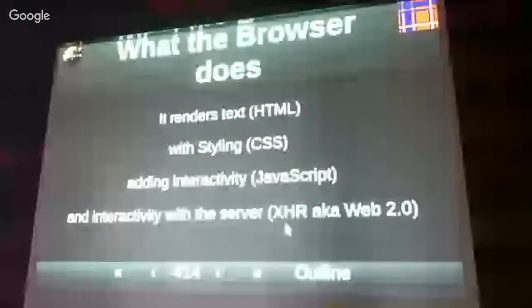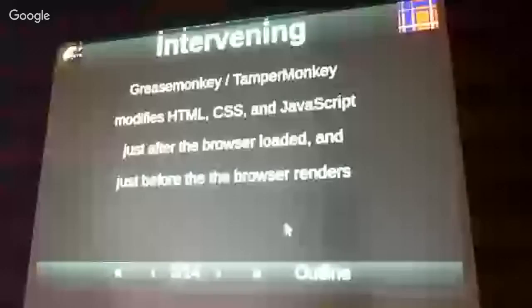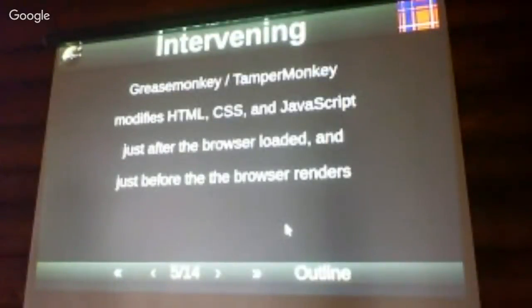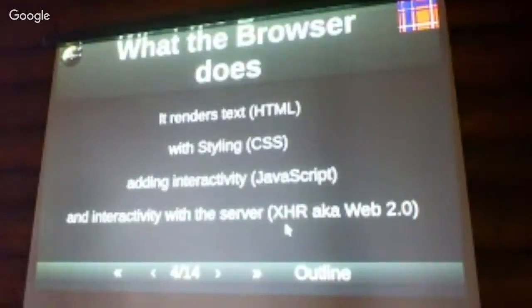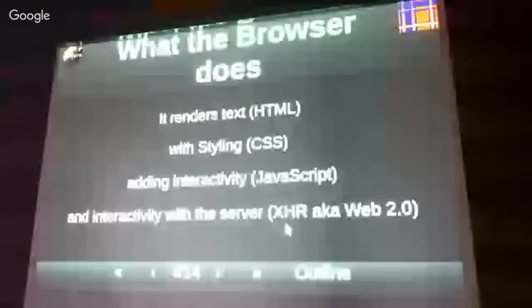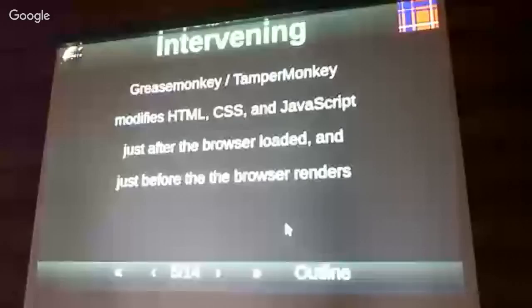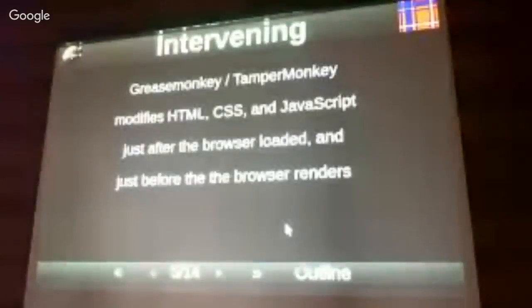So what are we going to do? The names for the things in the browser are Greasemonkey and Tampermonkey, and they interfere with the pattern that we have here with the loading and then maybe your dynamic JavaScript and Web 2.0 stuff. So a plugin that you make, that you hand to Greasemonkey or Tampermonkey, is in fact only JavaScript.